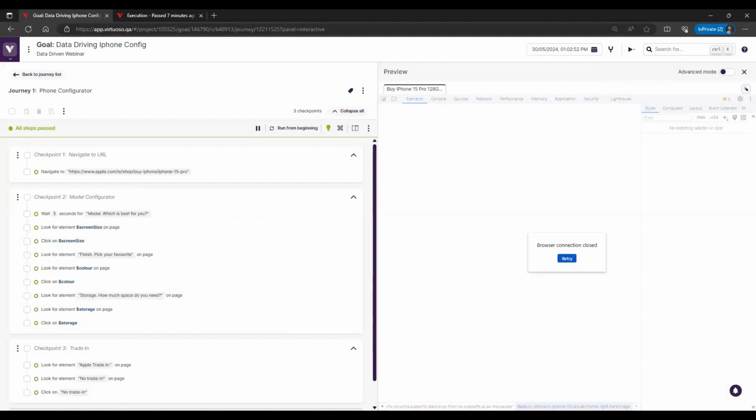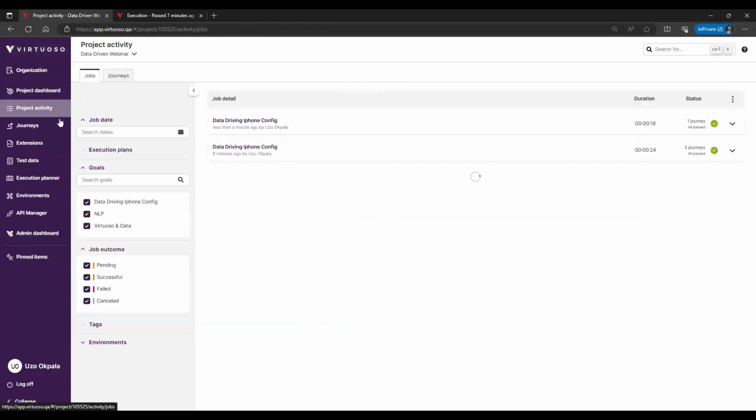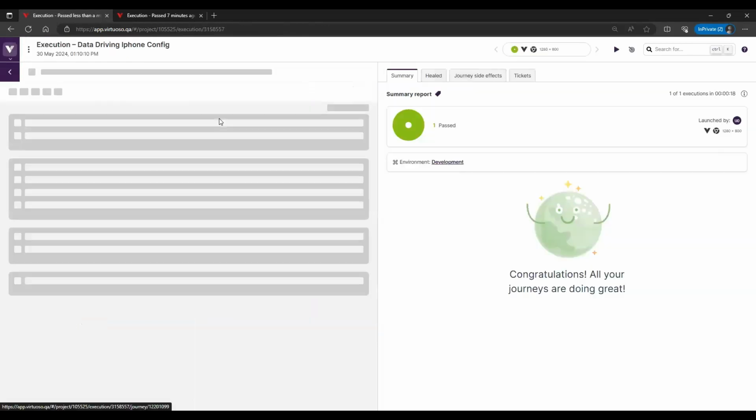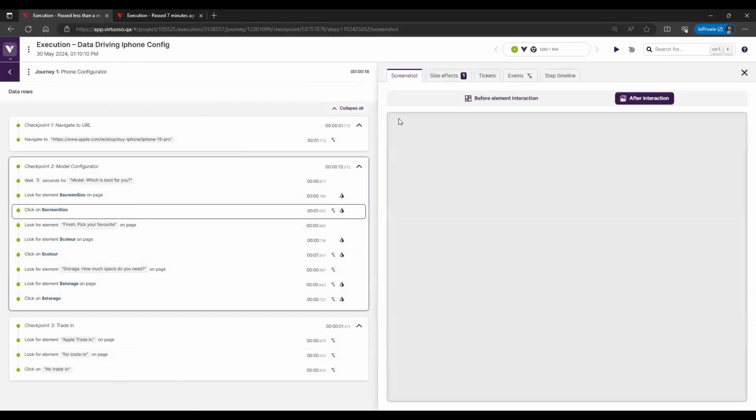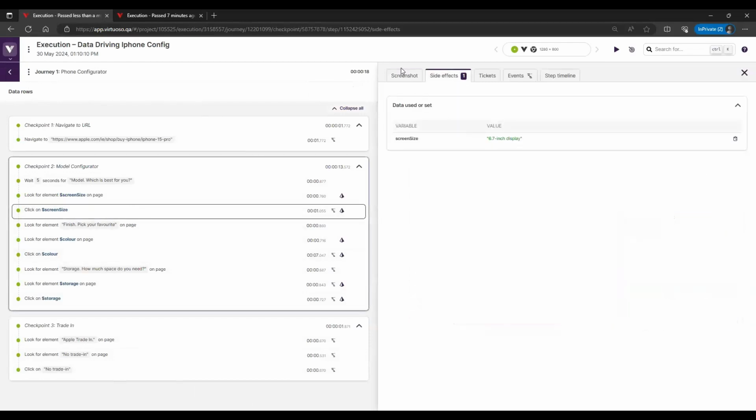So this is how running data-driven journeys in Virtuoso works. This is how it's represented when we run it as well. Just for purpose of that last run that I did, this was just a singular run, and as you can see here, we do not see that pagination because we specified a specific row, which was for 6.7 inch.